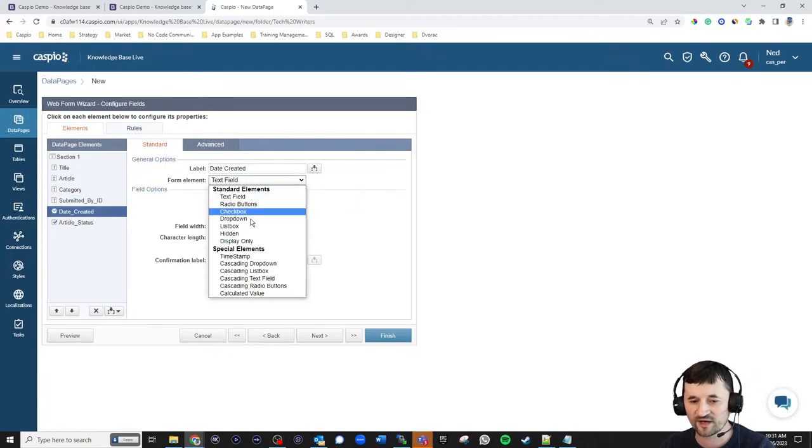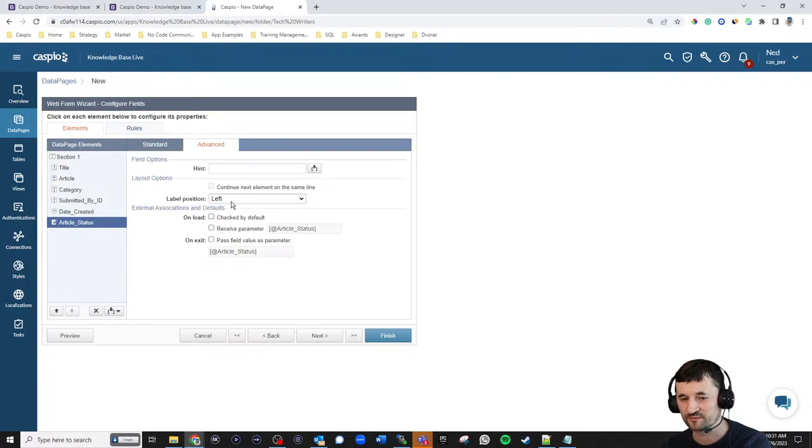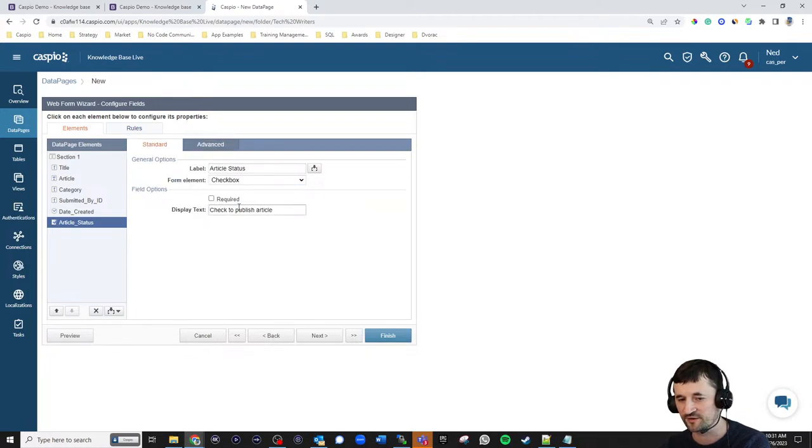Date created can be a timestamp and article status. I always like to put display text here and say something like this, check to publish article. So this text is going to appear after the checkbox. And I don't really need to have a label because this is clear enough what that checkbox is going to do. It just says check to publish the article. And we're done, just click finish.